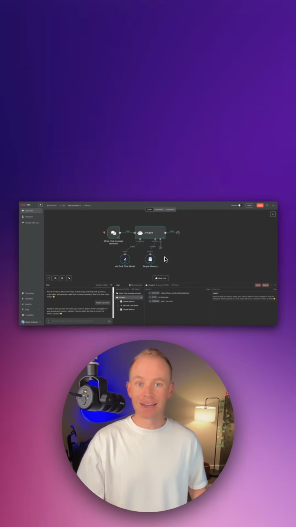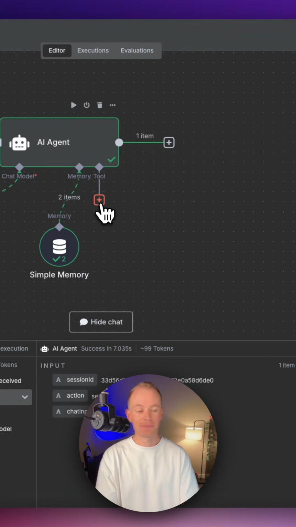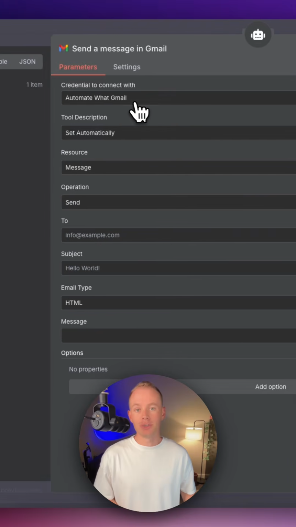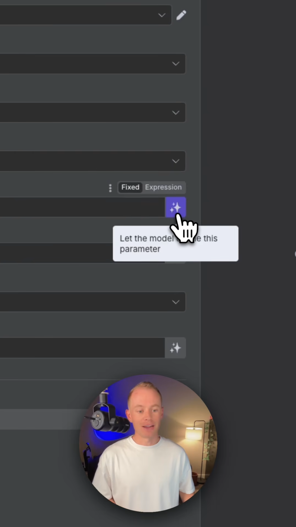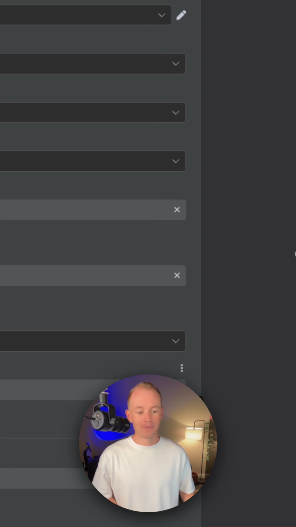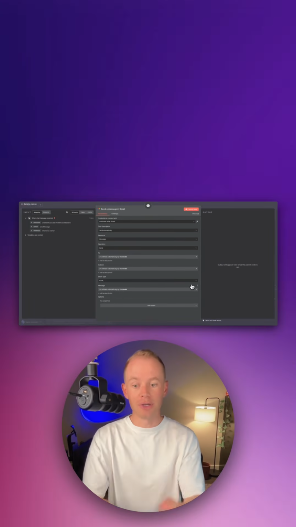Sweet, last one, we can start adding tools. So if we want to send emails, we can search for the Gmail tool, make your connection to Gmail, of course. And then the cool thing with N8N, I can let the AI model decide all of these fields right here. So over here, you see this little sparkly icon, the stars. You can just toggle this on, and this lets Grok 4 decide what to put into those fields.